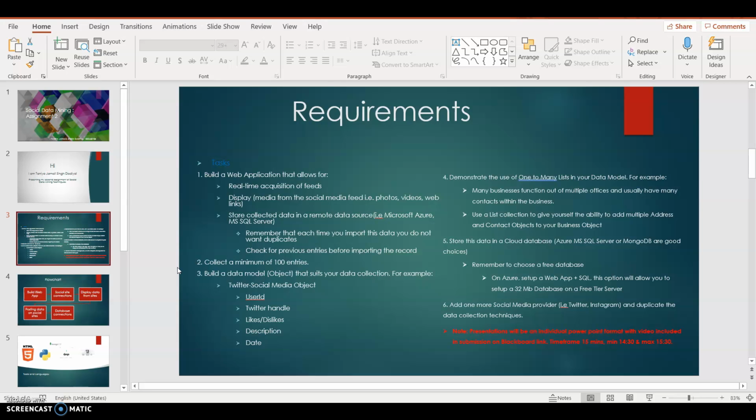And then basically a data model will be built. After this, the data will be stored in a cloud database. So it can either be MongoDB or Azure, any one. So we have to basically do it for two different social sites.